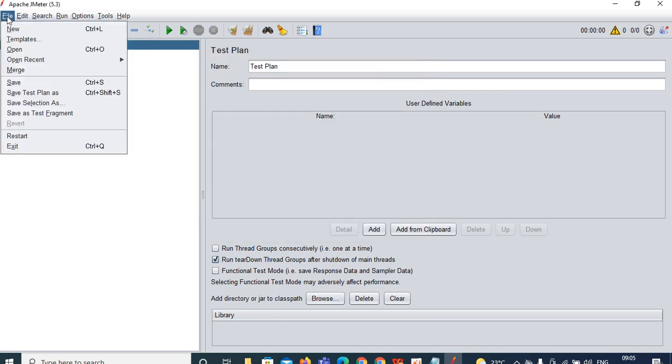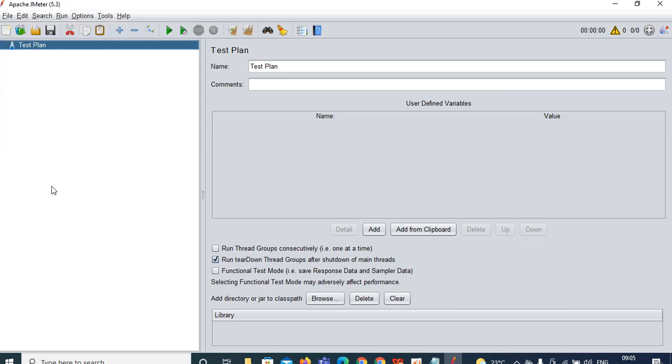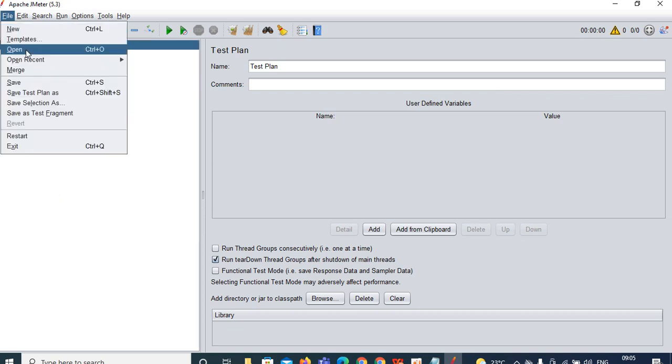So next one, go to File. Here you can see Open. Why do we need to use this Open? Let us assume I prepared the script yesterday. Now today I came to the office and I want to open that particular script which I prepared yesterday. So how can I do that? Go to File and click on Open.